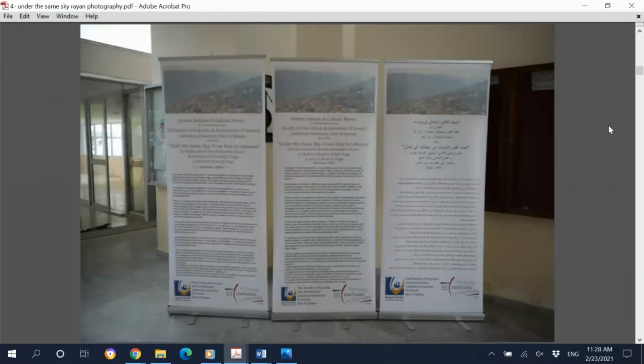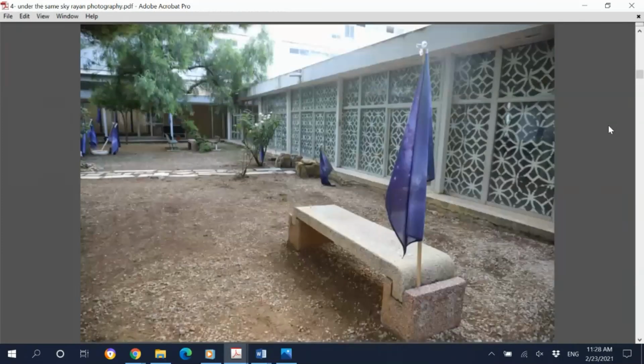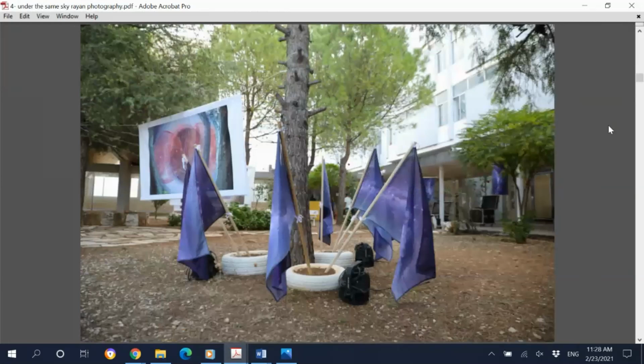Here in the entrance of the university building, we had posters with the curator statement in Arabic, English, and Italian. I had a very good team supporting me in this project, installing the flags, stretching the paintings, and a lighting team.